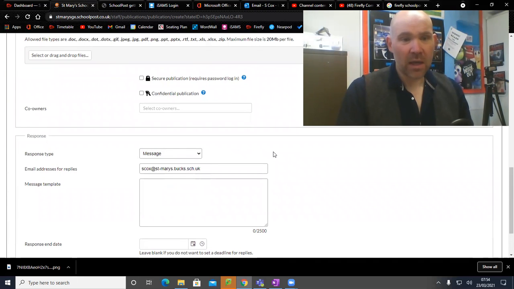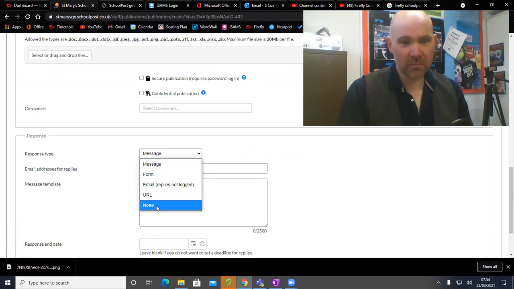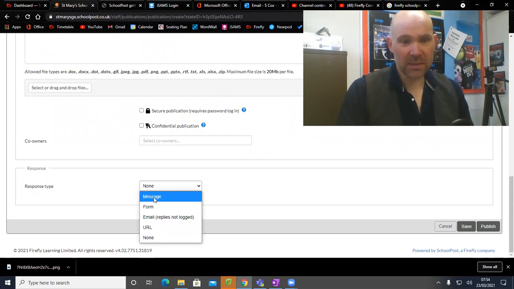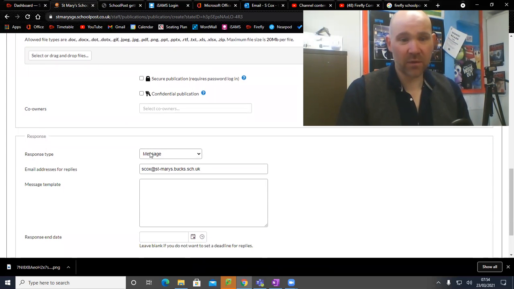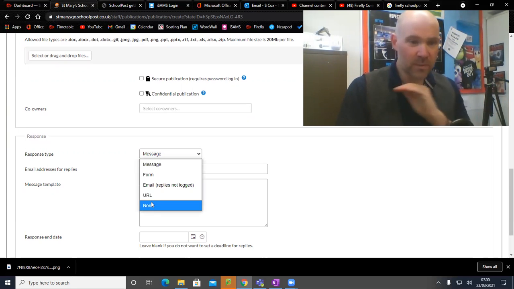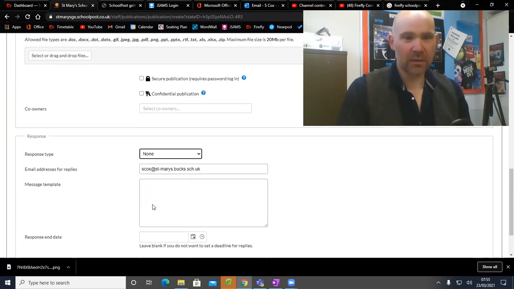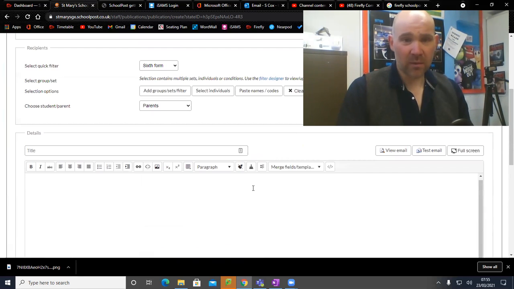You may wish to change this box here, which says response type, to none. Response basically means if you want them to be able to email you back. So by default, the response type is a message that goes to your email address. So that's probably fine. But if you don't want them to be able to respond to it independently at all, you can just change that to none. And then hopefully that sets you up.